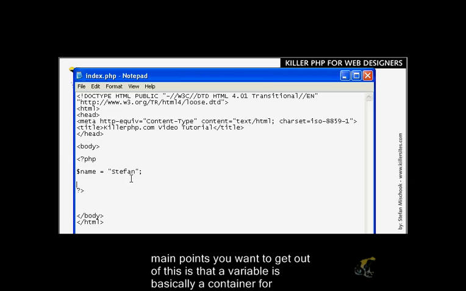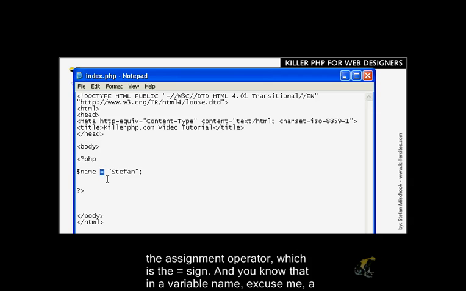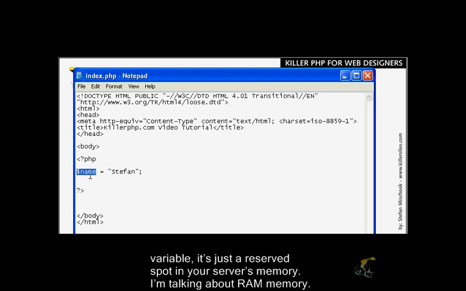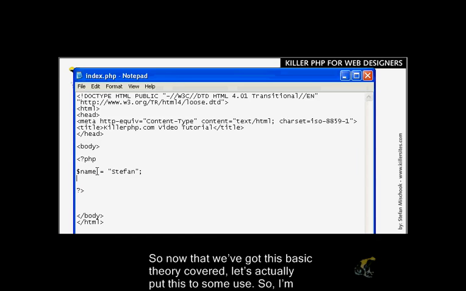The main points you want to get out of this is that a variable is basically a container for information. This is the information. You assign information to a variable using the assignment operator, which is the equal sign. And a variable is just a reserved spot in your server's memory. Now I'm talking about RAM memory. So now that we've got this basic theory covered, let's actually put this to some use.